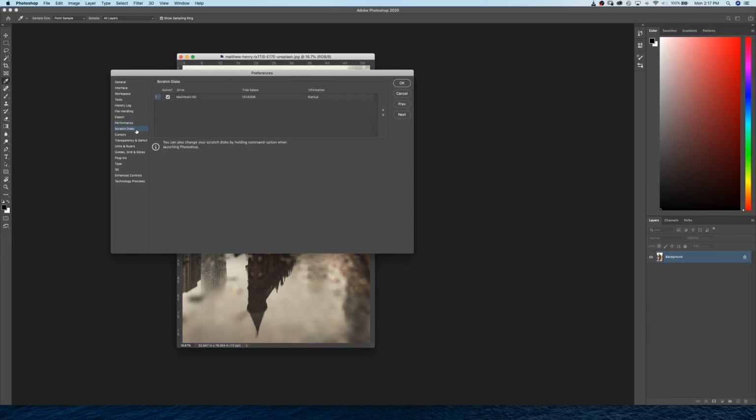Scratch disk. I doubt any of you guys have a scratch disk unless you're working on some sort of custom setup. But if you guys had a really awesome computer, you might have a second hard drive that you can tell Photoshop to write scratch disk information to. Again, this would just speed up your computer, but for now, we're just sitting here with our Macintosh HD, or if you're on a PC, that might say local C or something like that.